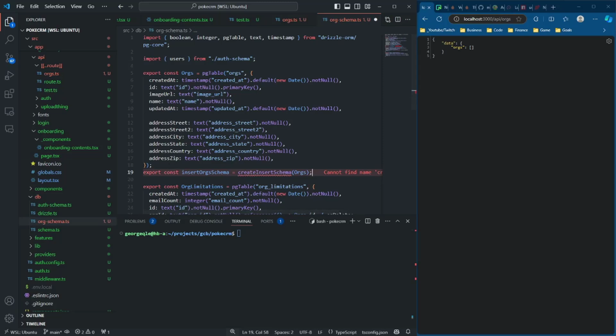Now, why is this not working? Oh, do I have to install something? I think I have to install drizzle-zod, so I need to remember to do that. drizzle-zod. Let's install this real quick.